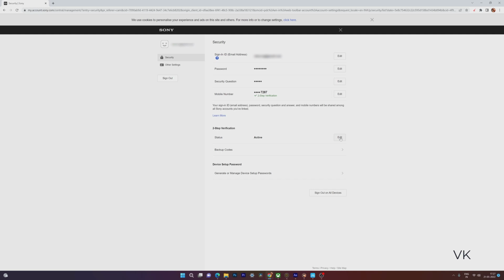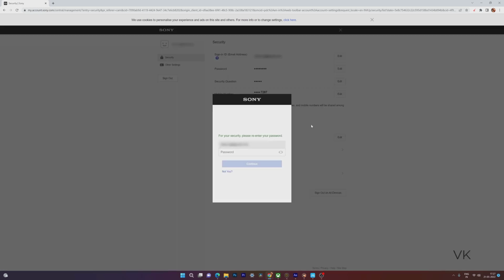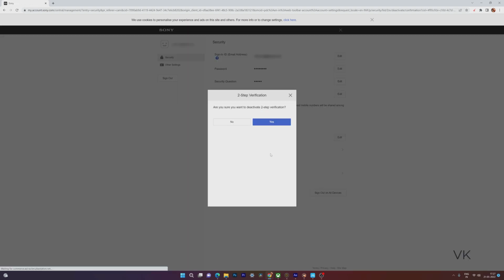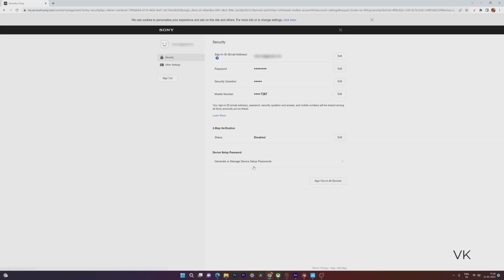I need to click on edit, and here I need to provide the password, continue. Then I'm going to click on deactivate. Are you sure you want to deactivate second step verification? Yes. Second step verification has been deactivated. Super cool. Once successfully done, just log out, or you can open incognito mode in your browser.